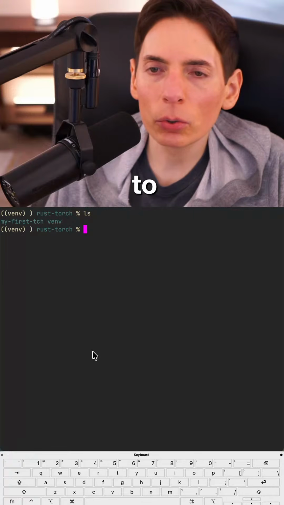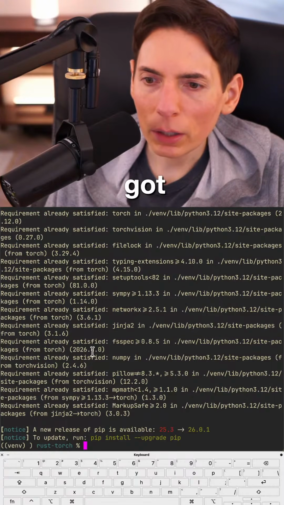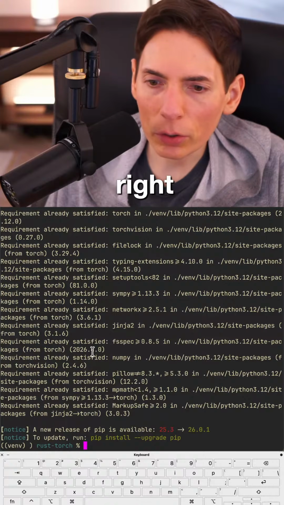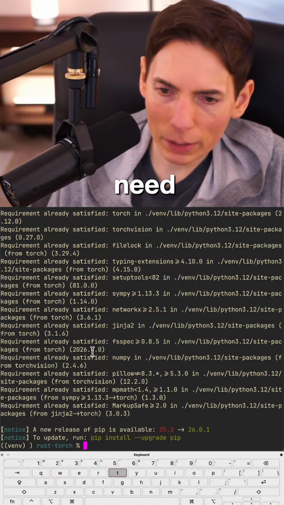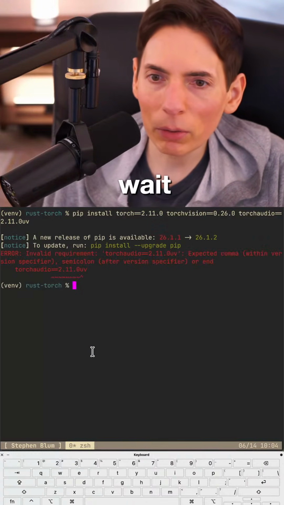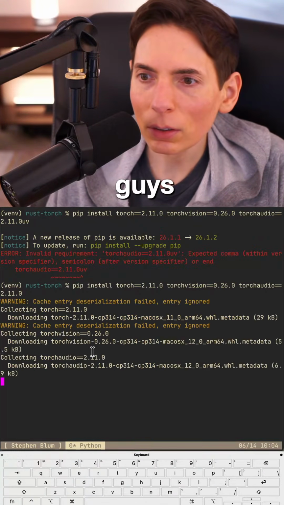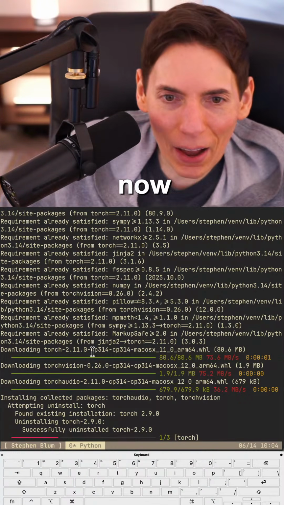I need to pip install. We got those. All right, so we're on the right version here. Looking good. Oh, wait, I need to tmux this up here. Pip install. Can we try that? Wait. Oh, whoa. Thank you for the hearts, you guys. Hey, look at that. All right, we got in progress now.